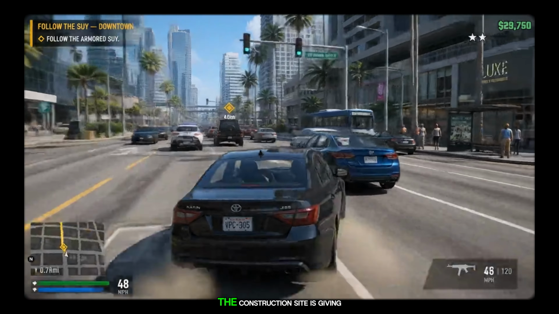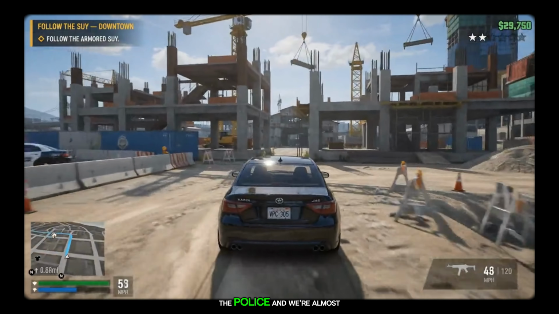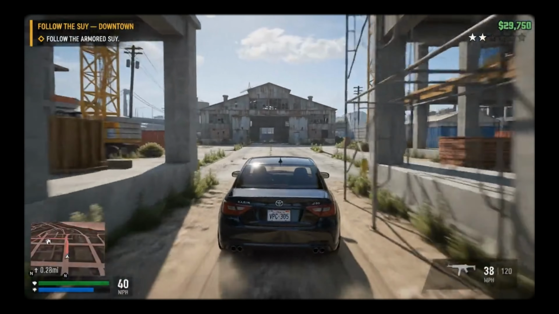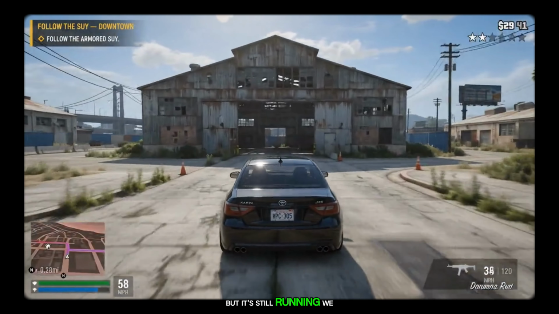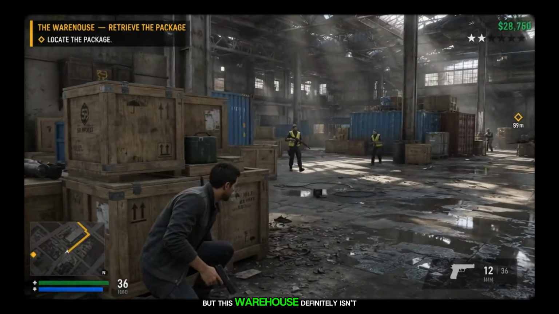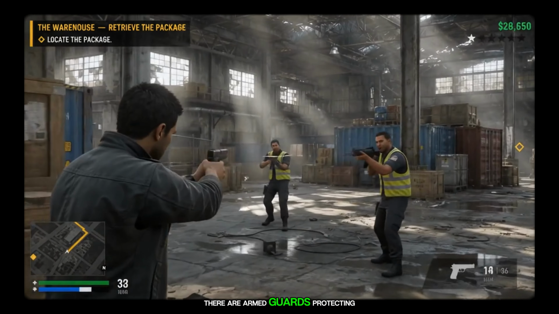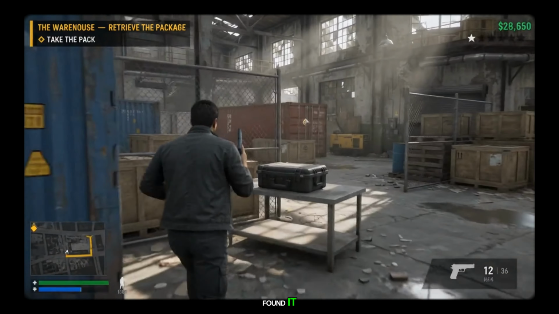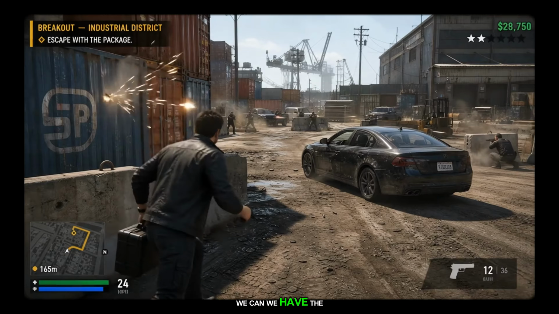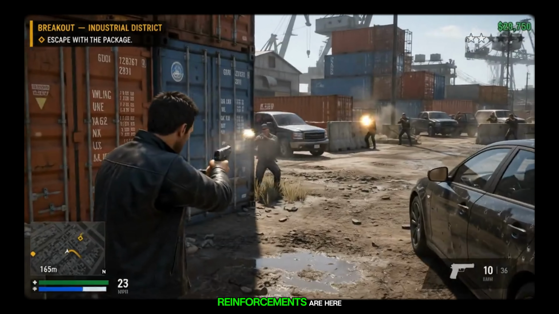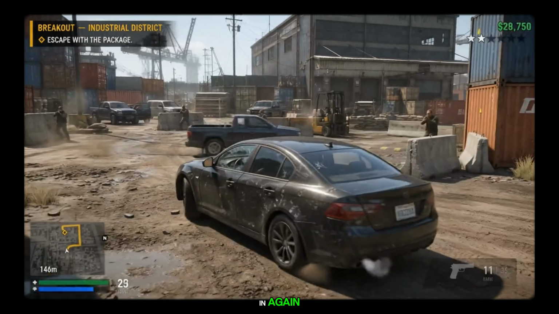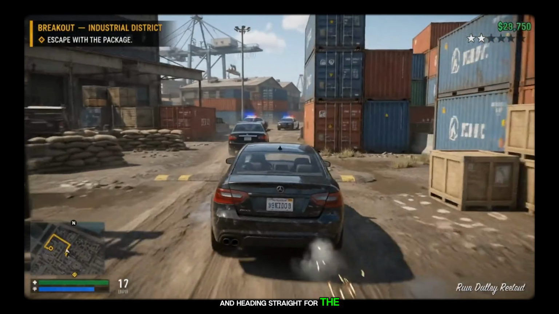That was close. The construction site has given enough cover to shake the police, and we're almost at the warehouse. The car has taken some damage, but it's still running. We made it inside, but this warehouse definitely isn't empty. There are armed guards protecting something, and I'm pretty sure we found it. That case is exactly what we are looking for. We have the package, but now everyone wants it. Reinforcements are here, and the police are closing in again. I'm getting back into the car and heading straight for the harbor.